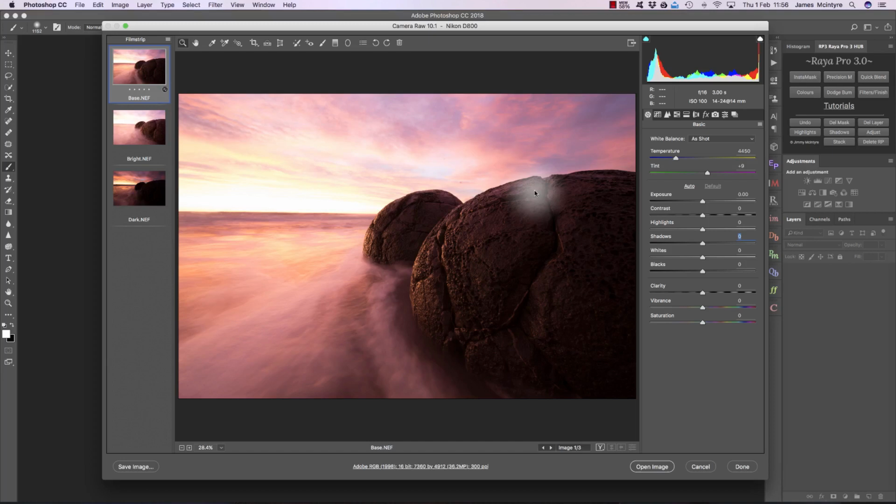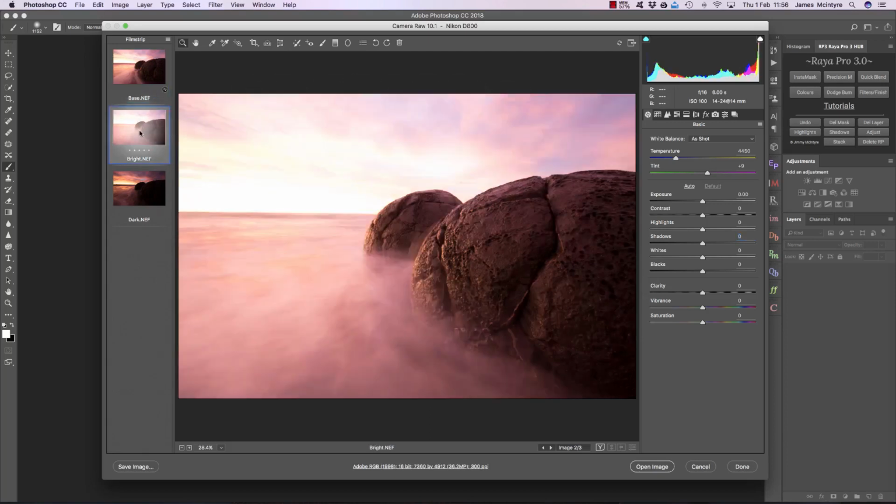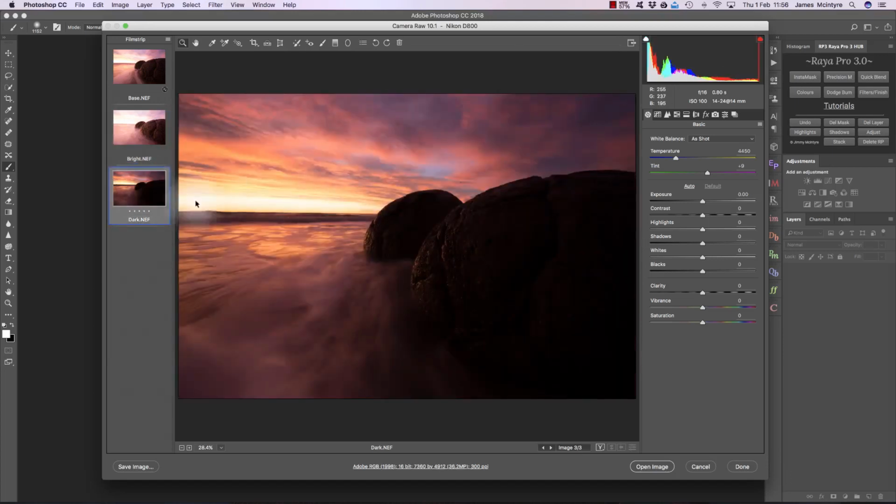Not all of our exposures are going to work in a really simple way. Sometimes we have to be a little bit more creative. For example, in this scene we have a good base exposure. We have some underexposed areas in the rocks, and we have some overexposed areas in the sky. We have a brighter exposure which has information in the rocks here, and we have a darker exposure which has plenty of information in the sky.